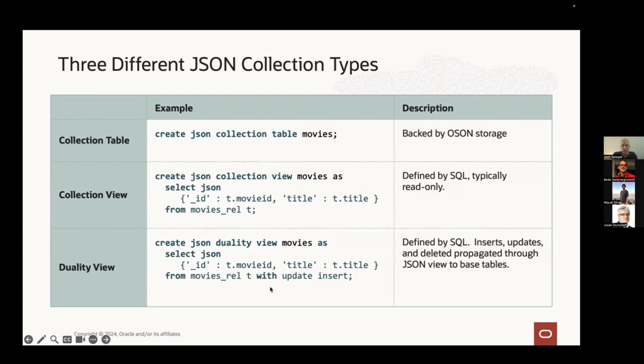And then finally, we have duality views. Duality views are a very important feature of 23 AI. They're like a collection view. They're defined by SQL, but the difference is that now you can read and write to them. So when you insert a document into a duality view, for example, the data is automatically propagated to inserts on the underlying relational tables. And the same happens for updates and deletes and so on. I'm going to show an example of this in my demo.